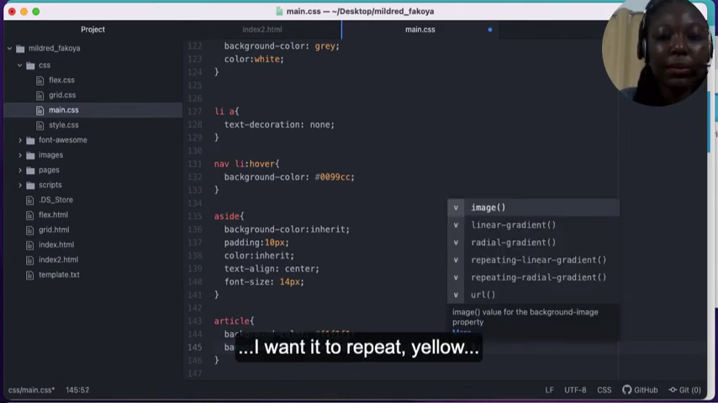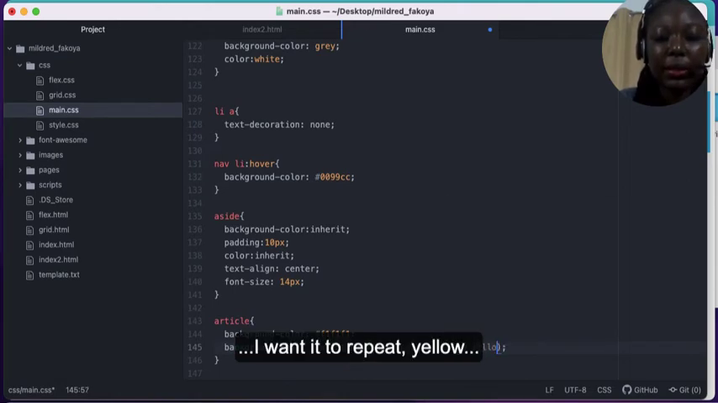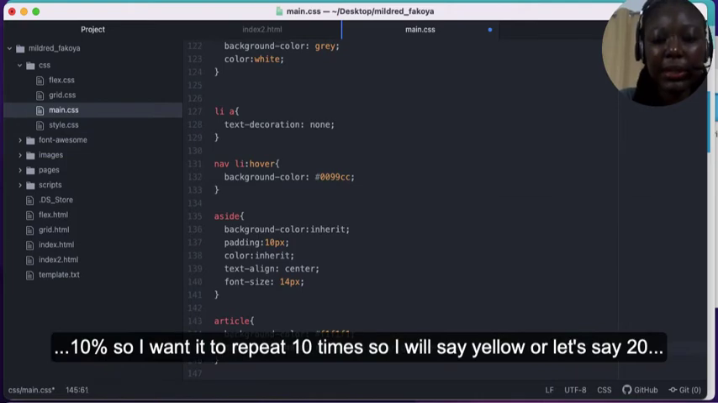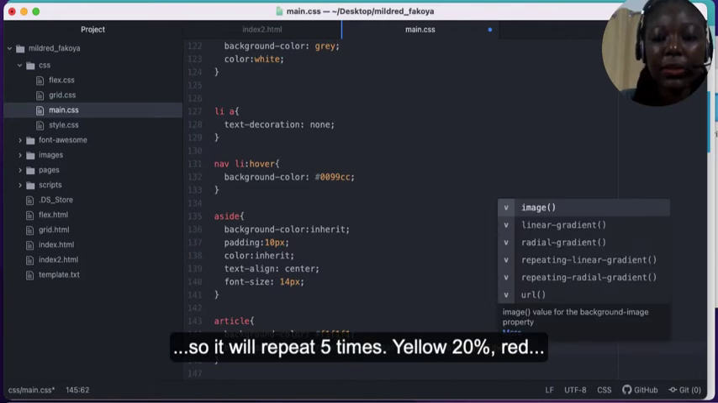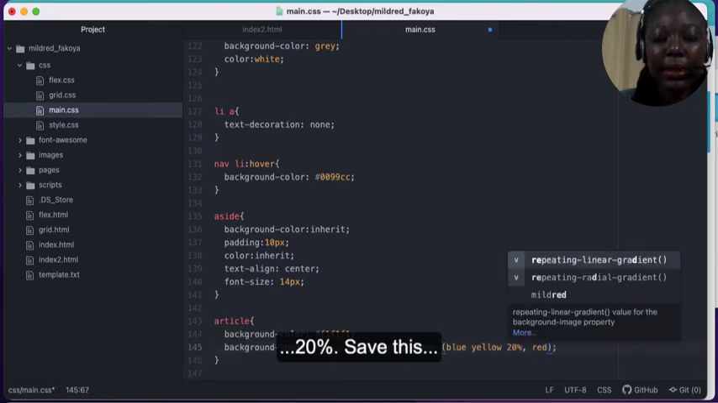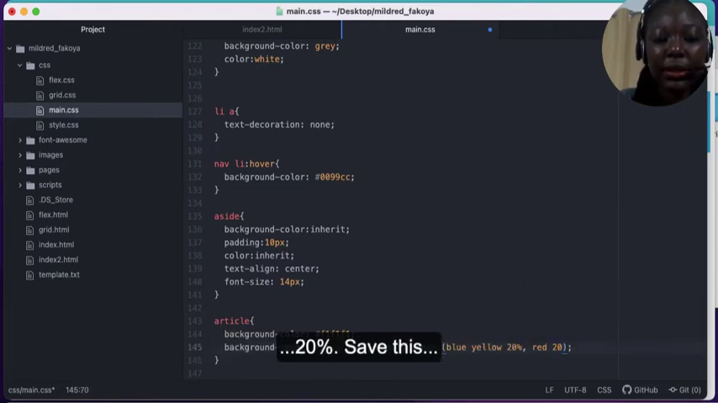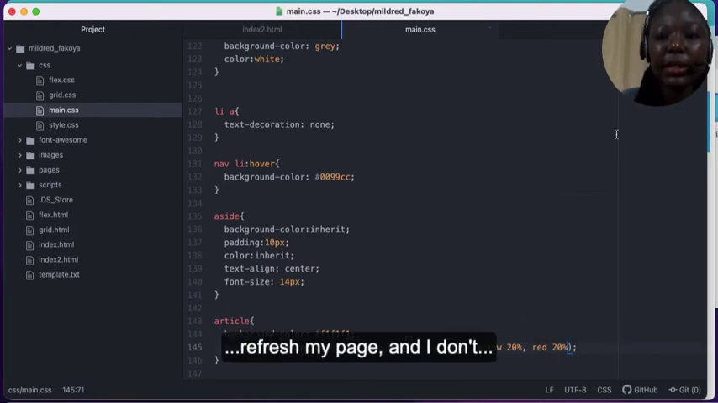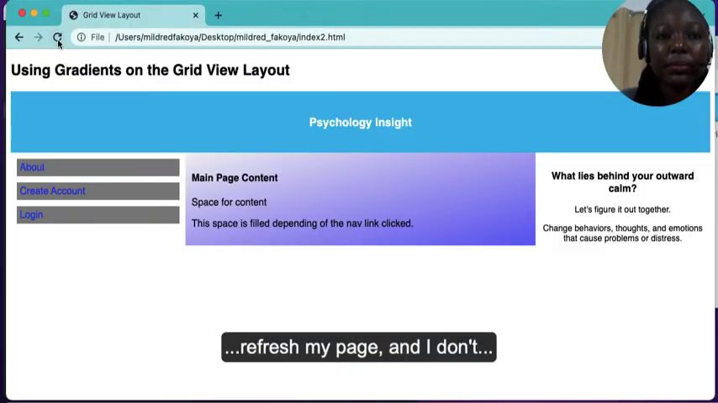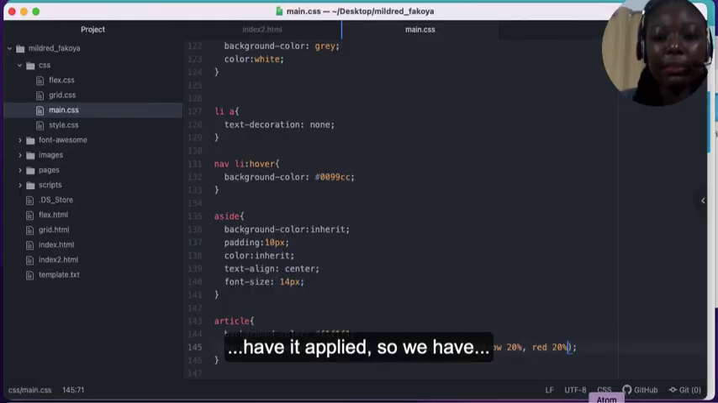I want it to repeat yellow 10%. So I want it to repeat 10 times. So I'll say yellow, or let's say 20. So it repeats 5 times. Yellow 20% and red 20%. Save this, refresh my page, and I don't have it applied.